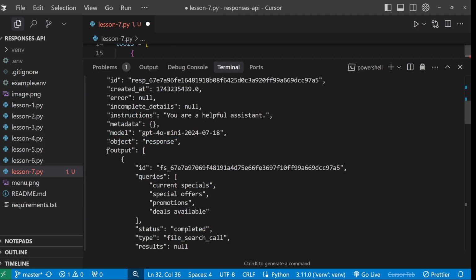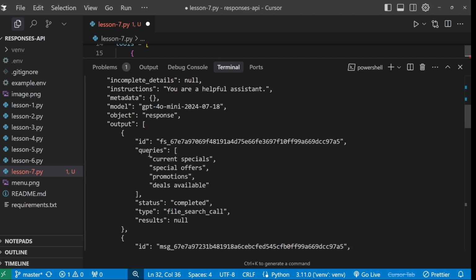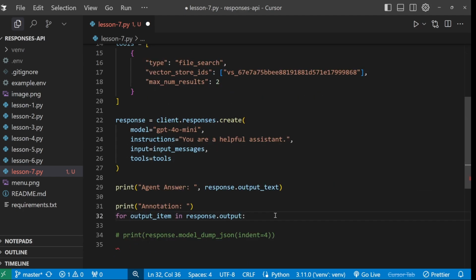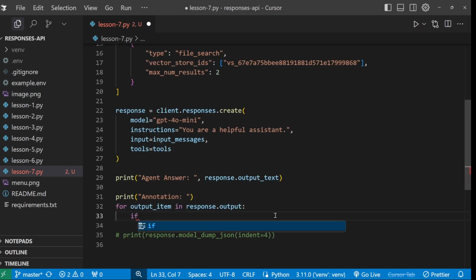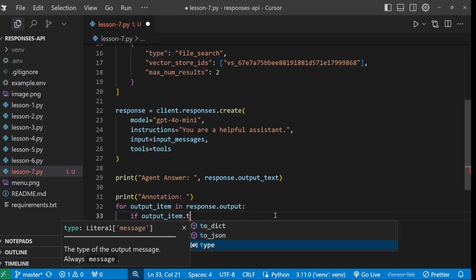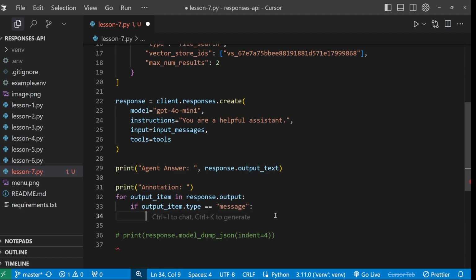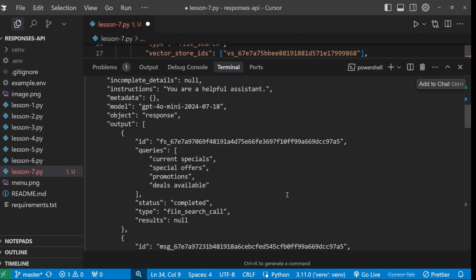response.output, so we're simply looping through this output property, which is a list, and what we want to do is look for any dictionary that contains the type of message. So let's loop through output, then let's say that if output item dot type is equal to message, then let's have a look at this object again.